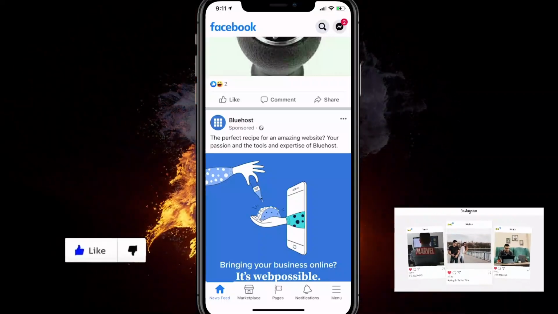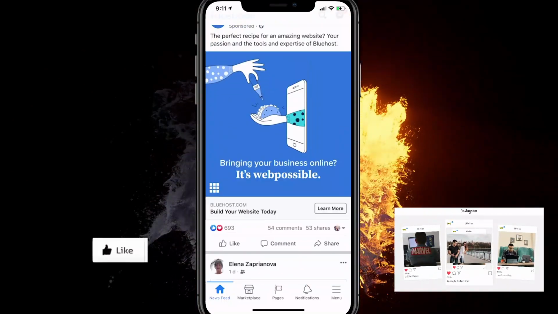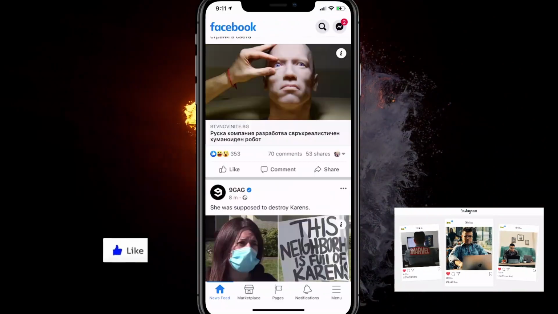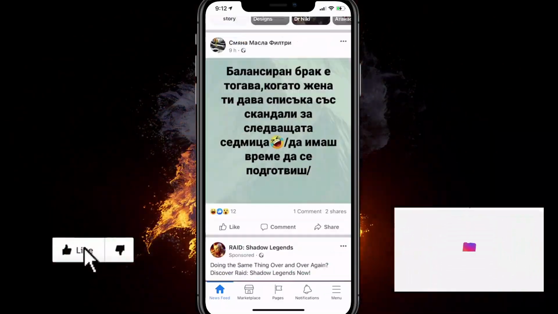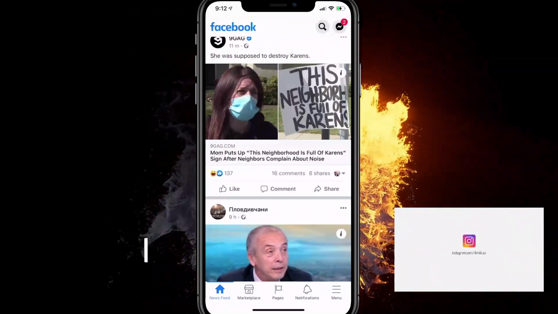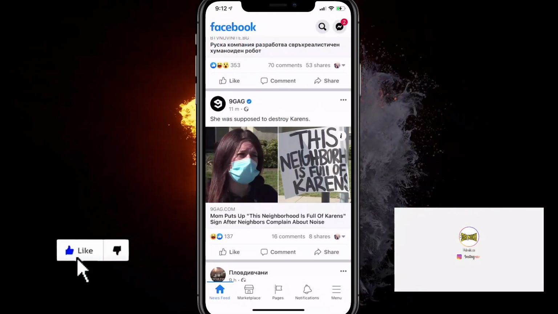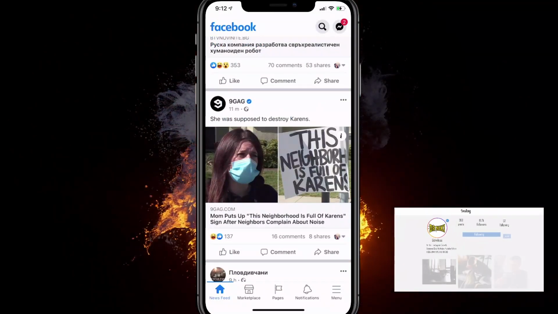Hey, in this video, I will show you how to get the Facebook bar if it's not showing for you in 2021. It's actually a very simple video that should help you out on any iPhone and on any Android device, and I've updated it to work in 2021.